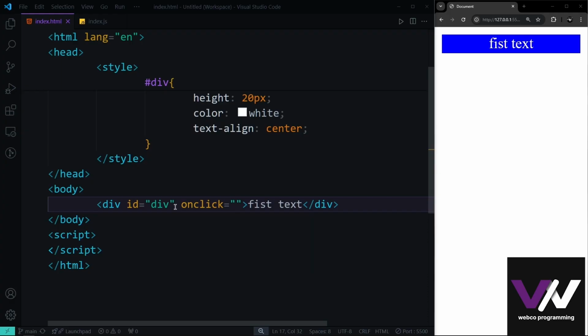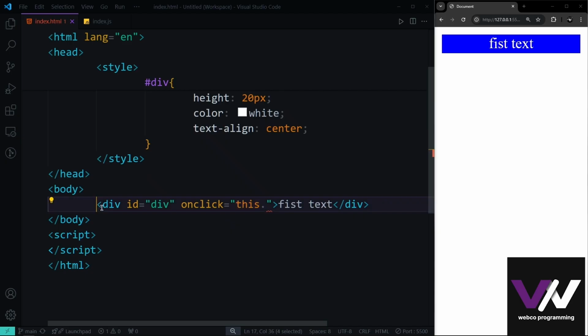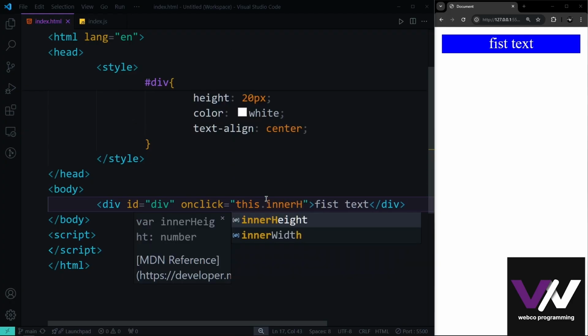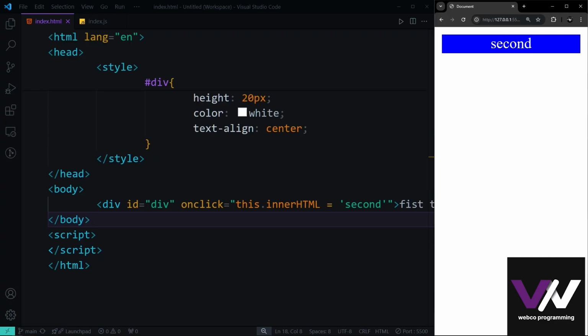So we can use the selectors, but another way that we can do is with the this keyword. And by using this, it's going to refer to this tag right here. And then here we make the inner HTML to be second, for example. And because we use double quotations right here, we need to wrap this in single quotations. So if we have this, because we created onClick, if we click on this div right here, you can see it's going to change the text for us.